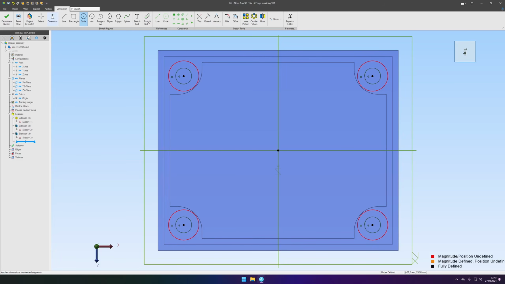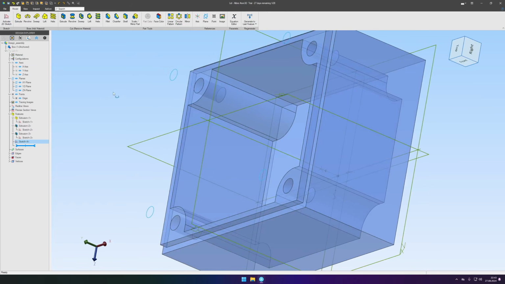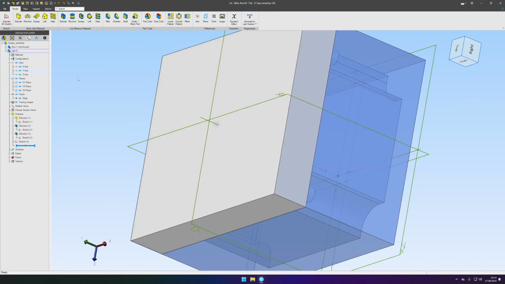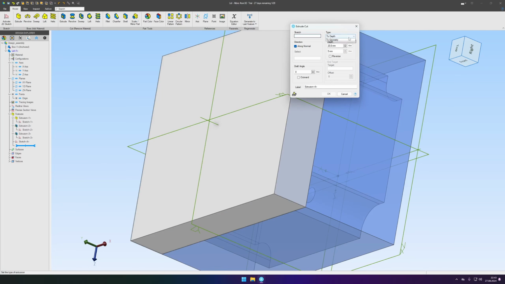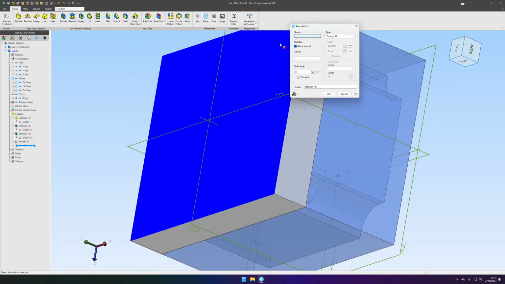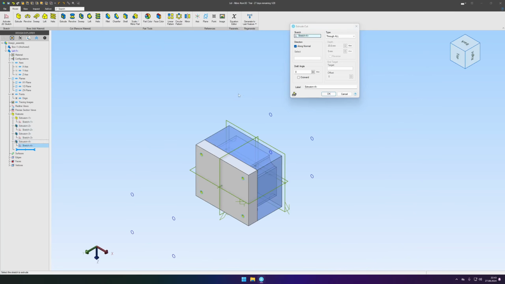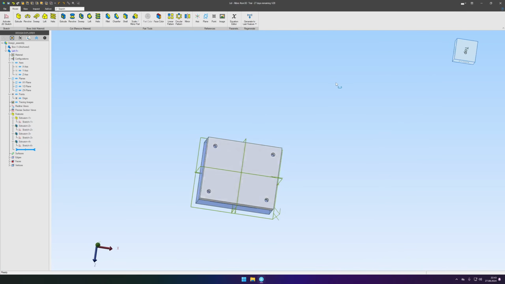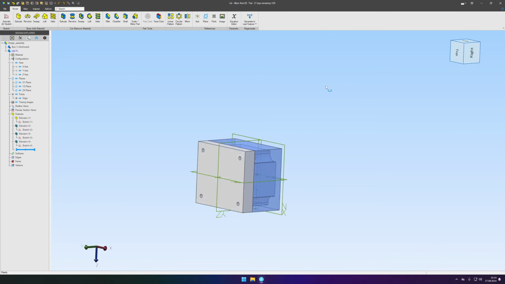Now the only thing left to do is to dimension one of the circles for 3 mm. Now we can unhide our lid, we can extrude cut, through all, and let's select the sketch. Click OK, and now our holes are aligned and cut.